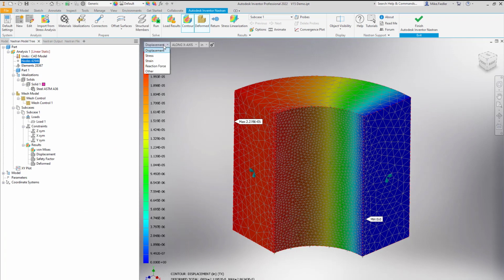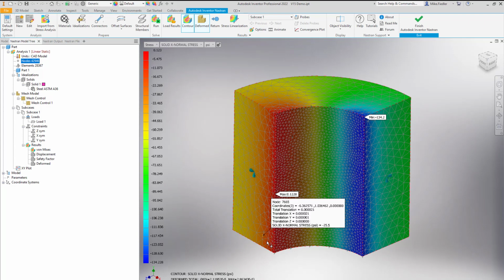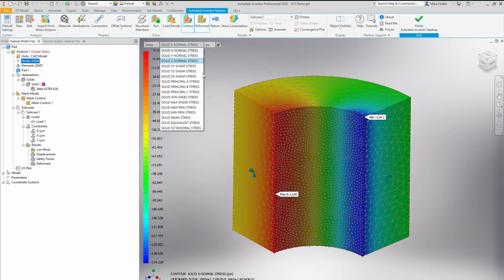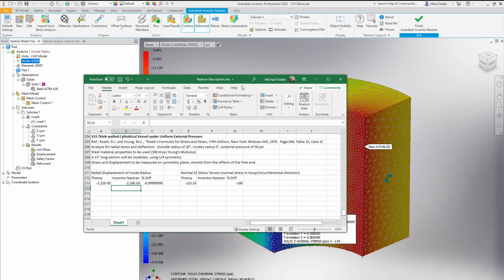And then we're going to take a look at stress. And again, we want a hoop or circumferential, right? So in that case, for this node on this face, we want to take a look at the z direction. So z normal. And if I select that same query point there, that gives us a value of minus 133. So if I put that in at minus 133, hit enter, our percent difference is 0.2. So really couldn't ask for much better than that.